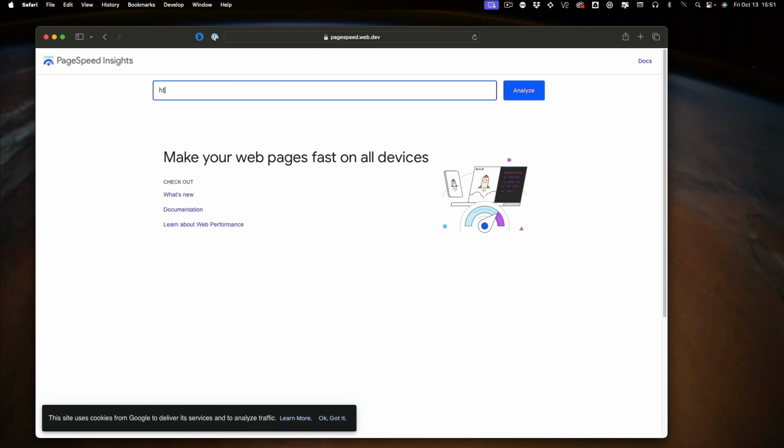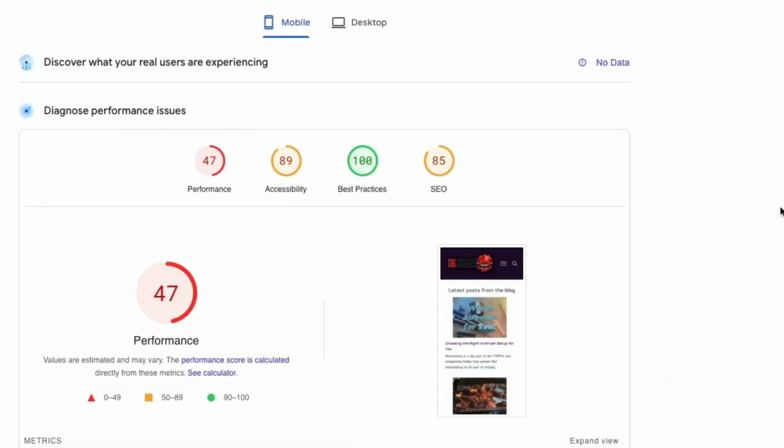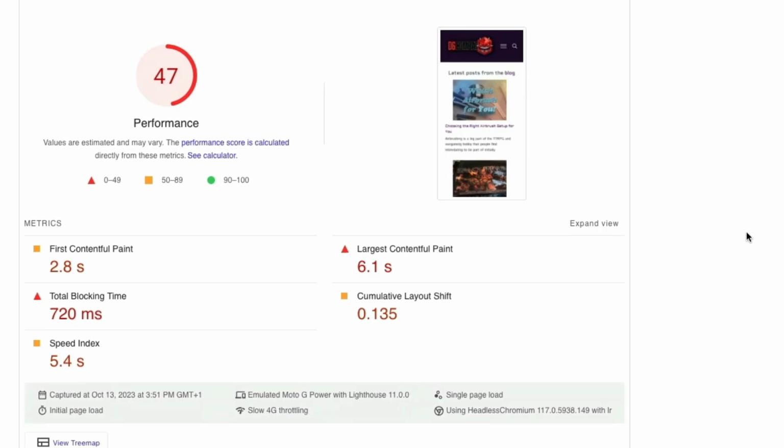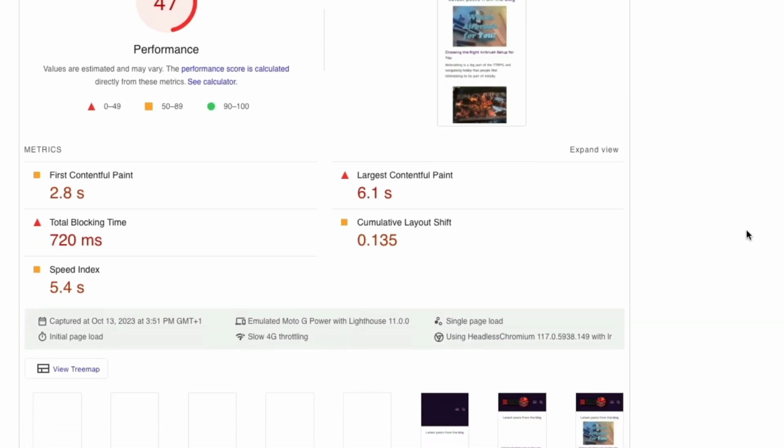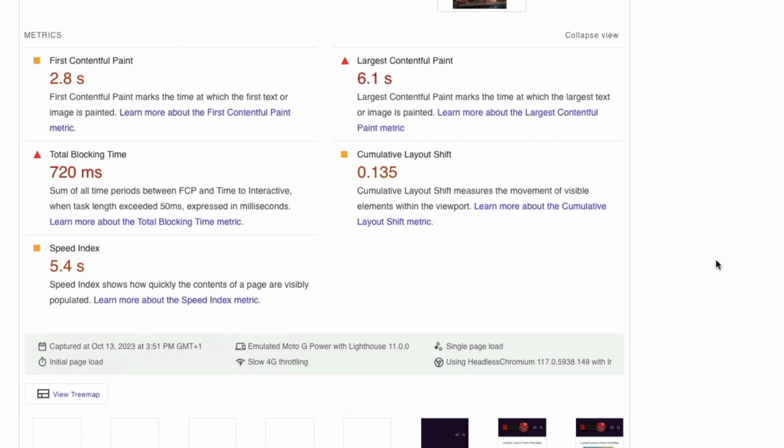So we'll do the same thing again, put in this website, and we'll go ahead and analyze it. And here you can see I've got some work to do. My performance isn't particularly great. The accessibility is okay, but it's not perfect. I'm doing well for best practices, and I'm doing okay for SEO. And it'll break down exactly what the problem is. As you can see, it does explain each metric.